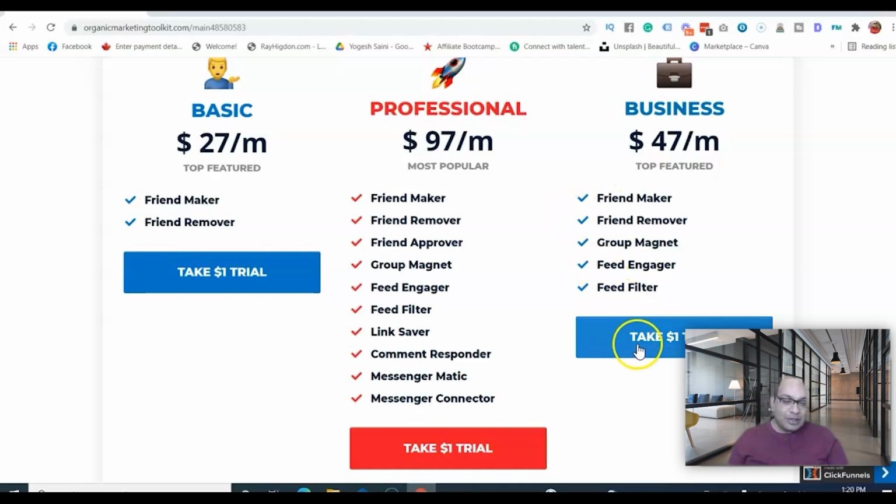So after taking this $1 trial, what you get is an email from me from the support at Organic Marketing Toolkit, so do look in your email folder. Once that's done, what you've got to do is install that Chrome extension on your desktop and set it up initially. So let me show you how.